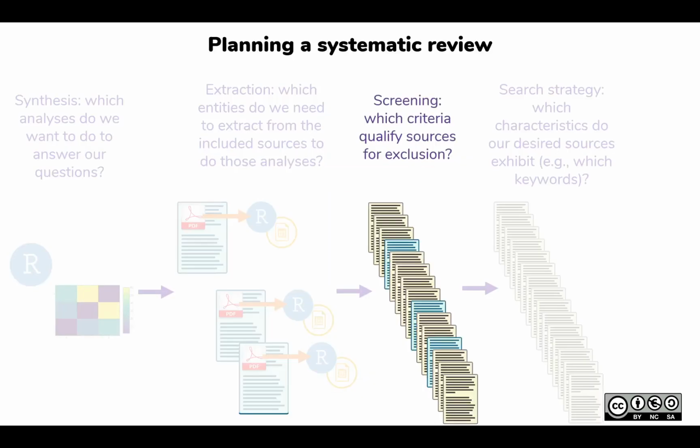Okay, so once you define the entities you want to extract and how you define them, then you can start looking at the screening. And that basically boils down to the same thing. First, you define your exclusion criteria, and then you have your hits, all those bibliographic records, and you go through them one by one to decide whether they fit with your inclusion criteria.